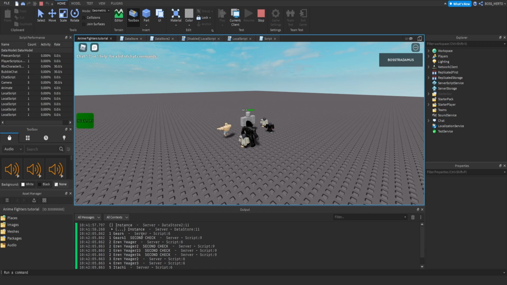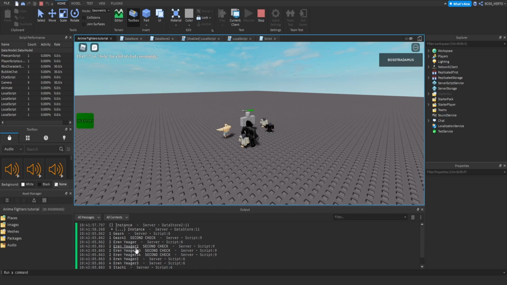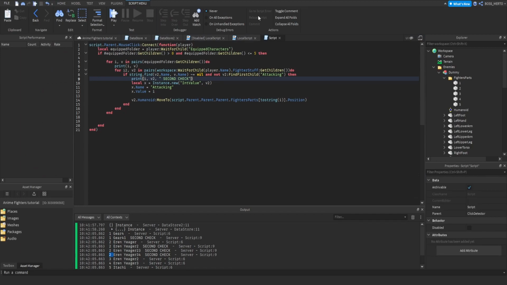Okay, second check. Okay, and they just decide to stay at 2 for whatever reason. So the issue is probably with this if statement right here. The thing is that, where is the issue? Come on.